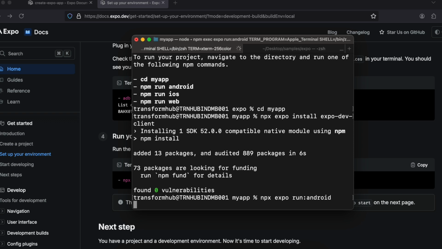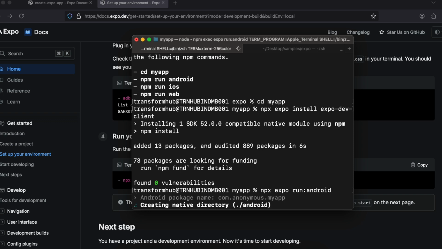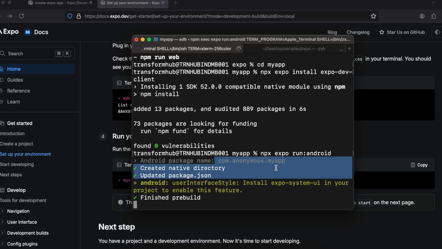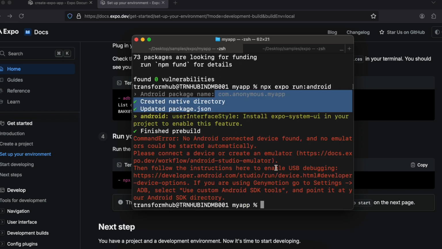I am on Expo SDK 52. Previously it used to ask me for my package name, but now they are not really asking. They are just assigning some random package name to us. I feel that is a little bit odd, but anyways, if you want, you can manually change your Android package name as well. Now here I am getting an error.